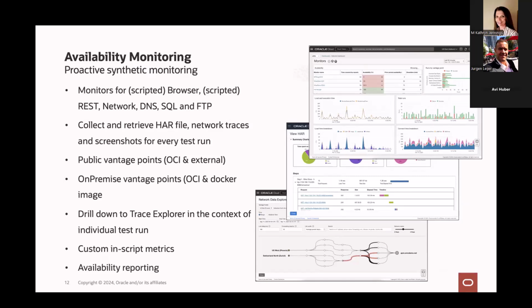So you create monitors, either scripted browser or scripted REST, which means that you're creating a script that interacts with the application through a browser or through an API, where you're saying, okay, these are the steps, right? For a browser, for instance, I'm logging in, clicking on the home page, then clicking on opening a customer record and updating the customer record before you log out. You create that script and you provide that script to us.